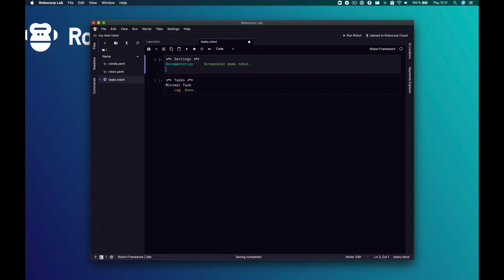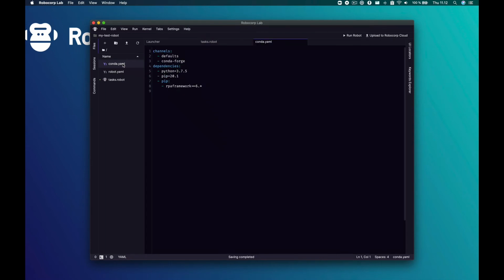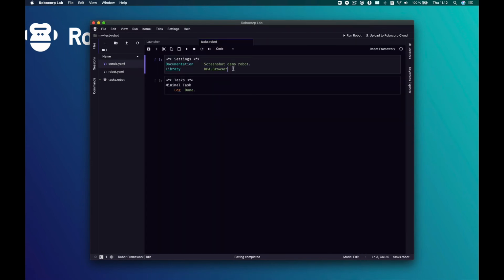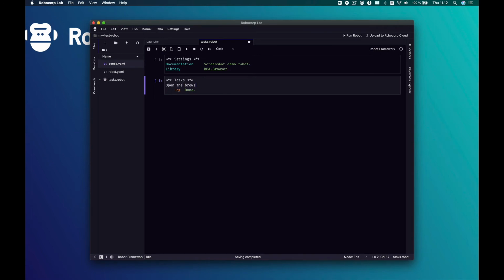Libraries add capabilities to your robot. In our case, we will want to use the RPA.Browser library. We can just go ahead and add this library because it is part of the RPA framework package that we have in our conda.yaml file. Next, we will want to rename our task into something more descriptive. Something like that.